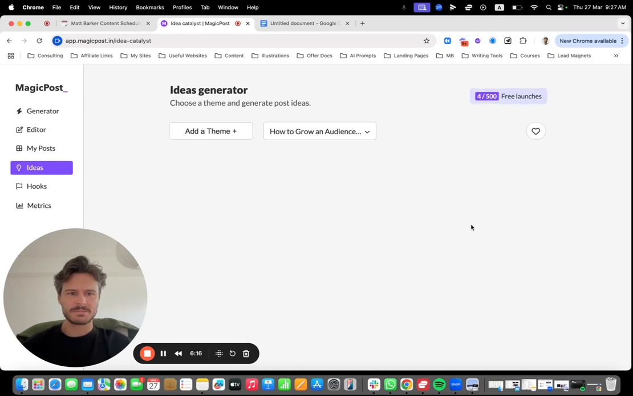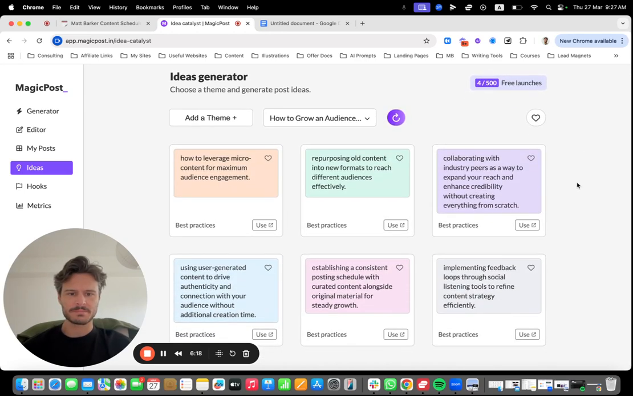Once it gets to 100%, it's going to give me these ideas. So I've just got these best practices. You're going to want to go through these ideas and identify one that feels interesting. So: how to leverage micro content for maximum audience engagement, repurposing old content into new formats to reach different audiences effectively, implementing feedback loops, establishing a consistent post schedule with created content, using user-generated content. I actually like this one, repurposing old content into new formats to reach different audiences effectively. Copy and paste that.